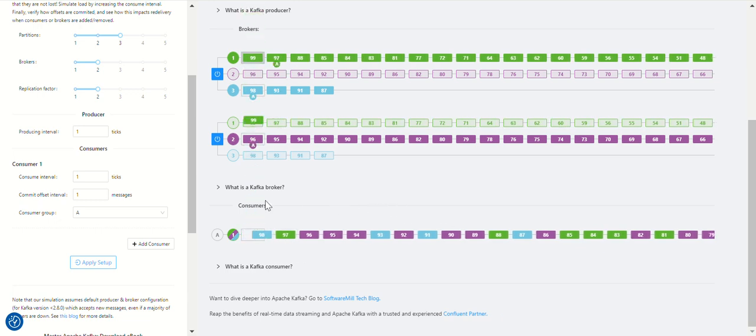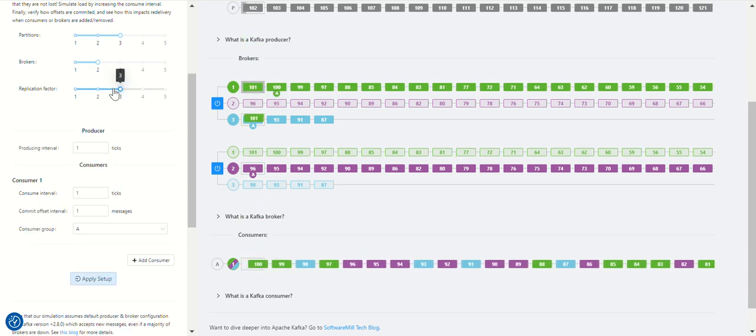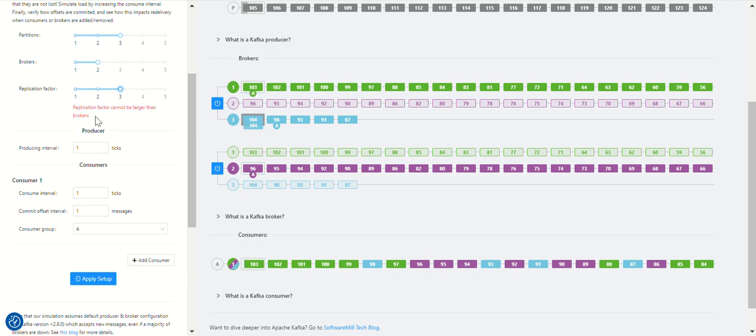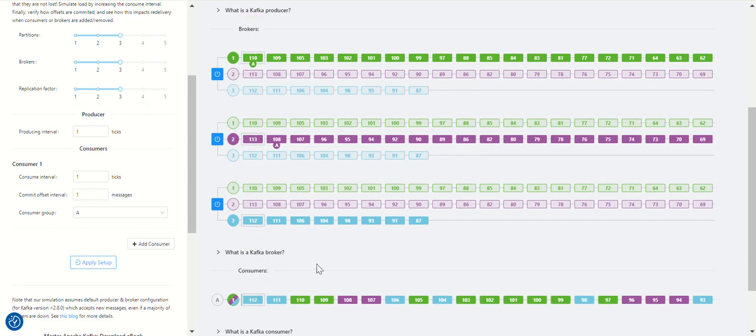If we increase the replication factor to 3, the message says that the replication factor cannot be larger than the number of brokers. The replication factor will not exceed the number of brokers; it can equal it but not exceed it. So we have to increase the brokers and apply the setup. Here you can see what will happen.